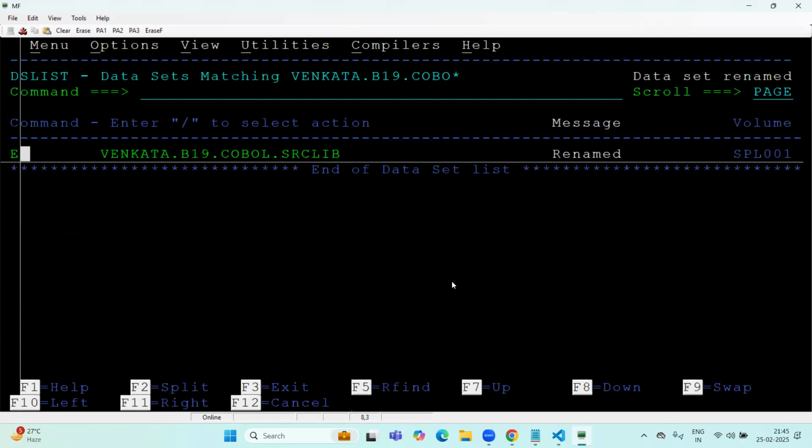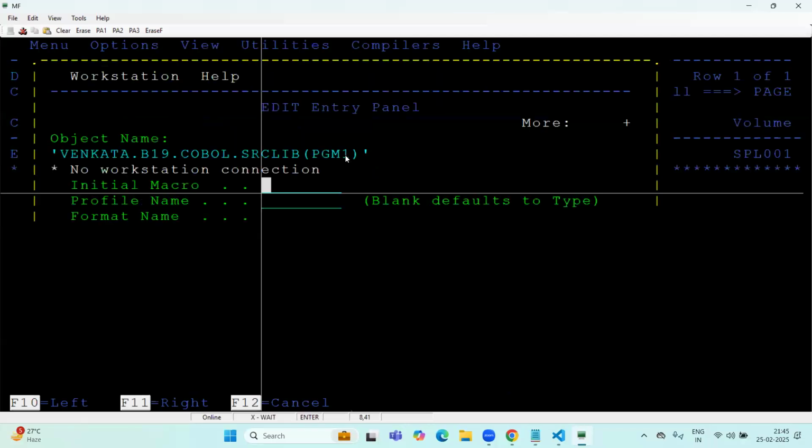Okay, so I'll create a member. The first member you're creating, I'll give the member name as PROGRAM1. Any member name you can give. The member name rules, I guess you are aware: 1 to 8 characters, it can start with an alphabetic character or national characters. Follow them.